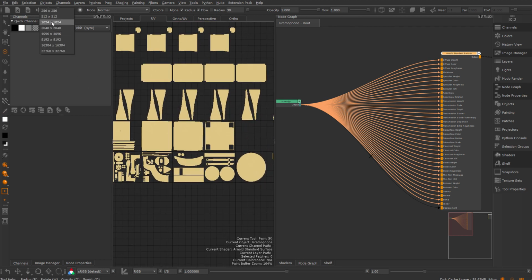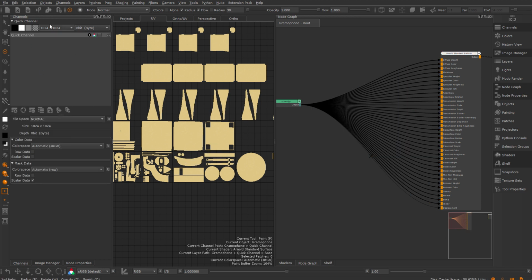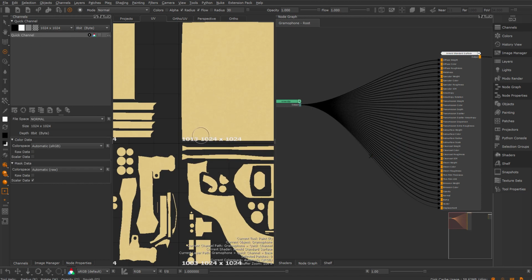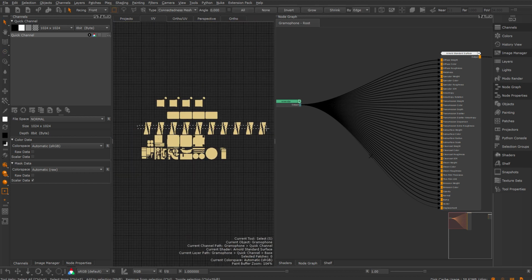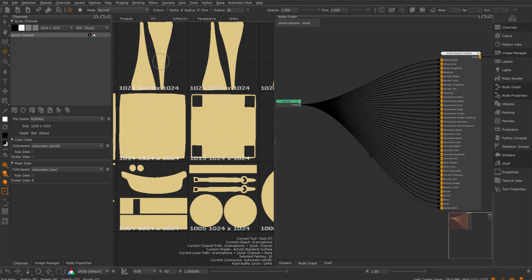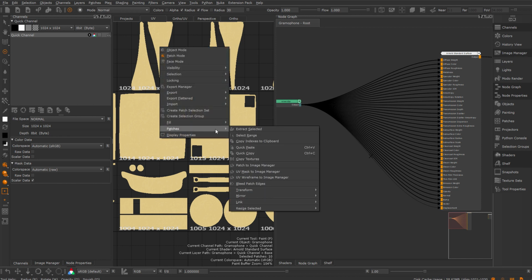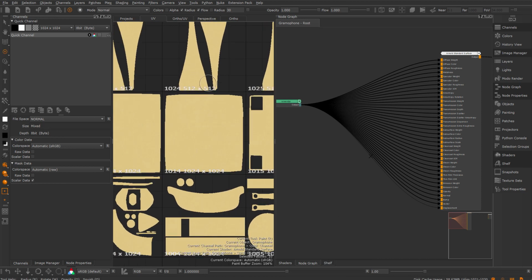Let me just create a standard channel. So now I've created a new channel with 1K resolution across all UDIMs. Let's say I want to take all of these UDIMs and just set them to a different resolution. So I'm gonna right mouse click patches, resize selected, and set this to 512. So now I have a mixed UDIM resolution layout.